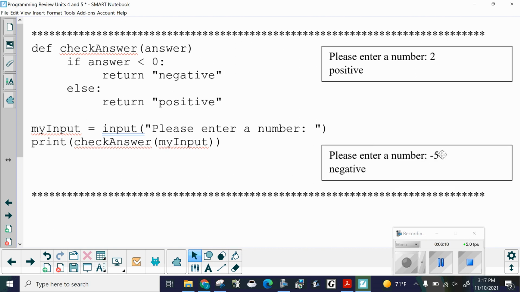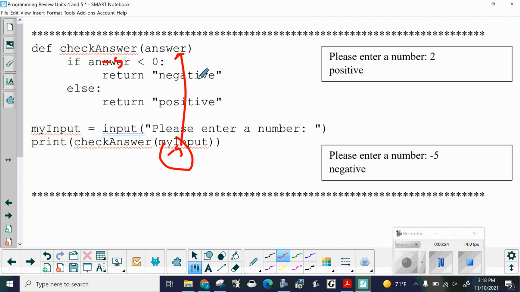On the other hand, what if it was negative 5? Then, right here, I input negative 5. It calls check answer. The negative 5 goes to answer. Answer is negative 5. Negative 5 is less than 0, so I'm going to return negative, and I'm going to print negative. A lot of handing back and forth of information.